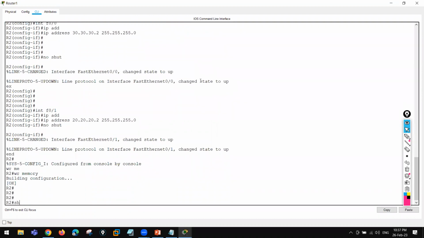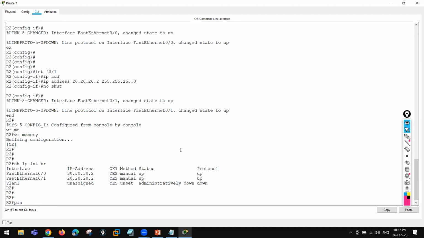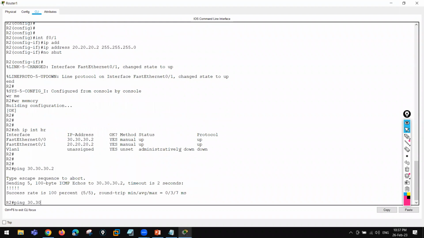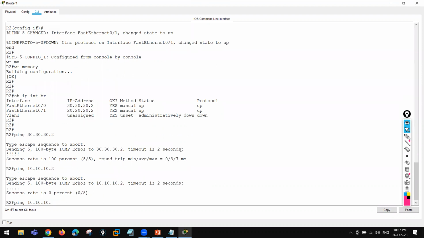Okay, now let's say show IP interface brief. So both are up. This is fine, so let's do a self ping. 30.30.30.2 should be reachable, and the IP of FastEthernet 0/1, which is connected to the PC, should be reachable. Wait, I'm actually pinging 10.10.10.2, and it doesn't know about 10.10.10.2 at the moment. Let me do a self ping on 20.20.20.2, and then I'll ping that PC.